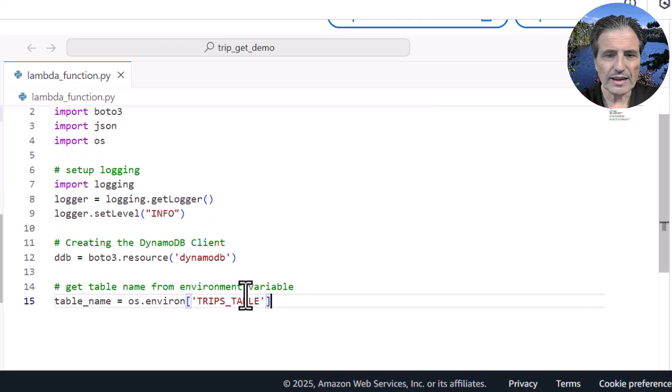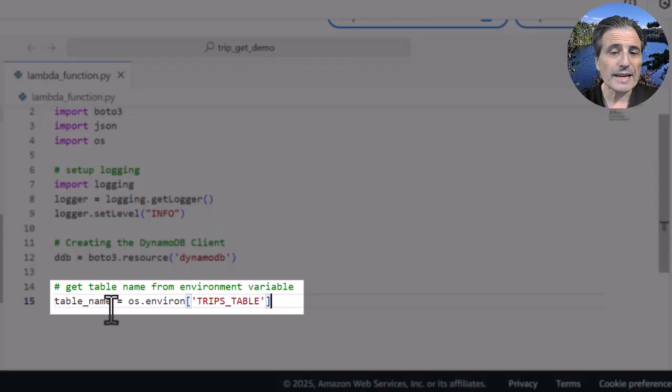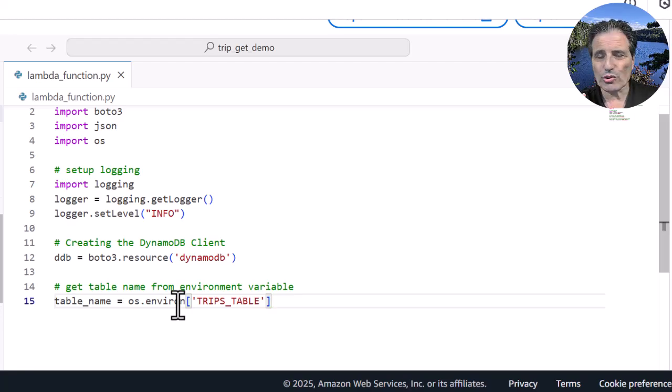And one more setup step, I'm not going to hard code my table name. I'm going to use an environment variable for my table name using the standard Python OS library. It's good because if you want to switch your table from a test environment to a development environment table, it's much better not to have your table name hard-coded in there.